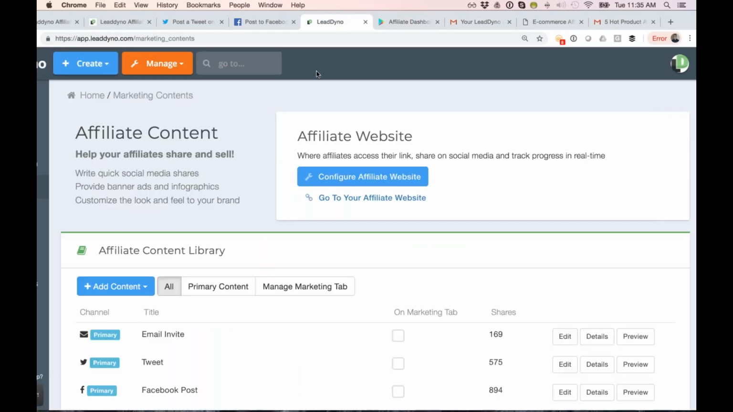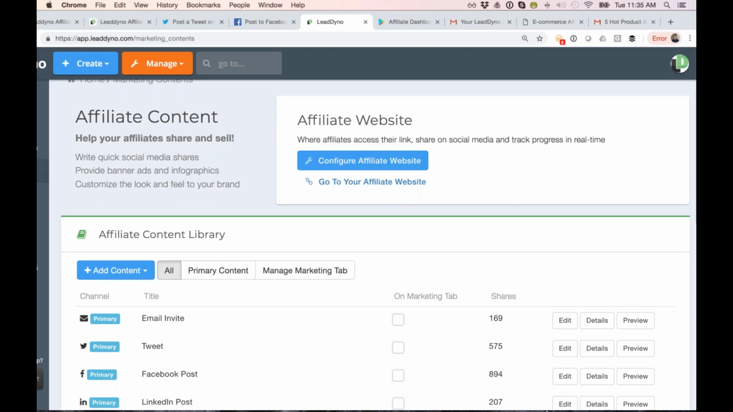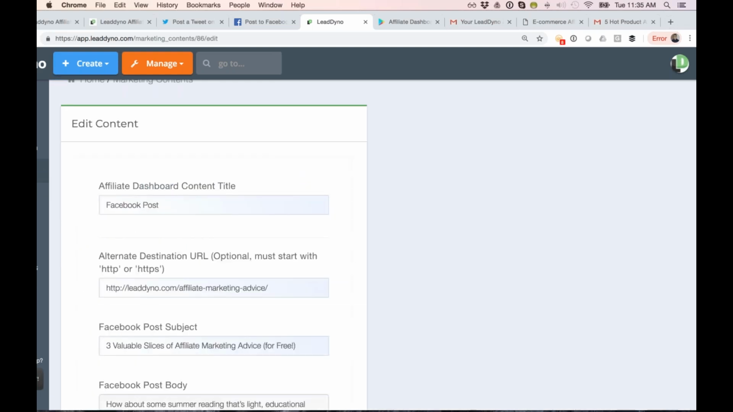Let's go ahead and transition into LeadDyno itself. So what I'm going to start with is our content section, which is about halfway down on the left-hand side. And then we'll do a few of our key tools, and then I can do any additional questions that you have. Content area is where you're going to be able to define that Facebook post, to define that tweet.